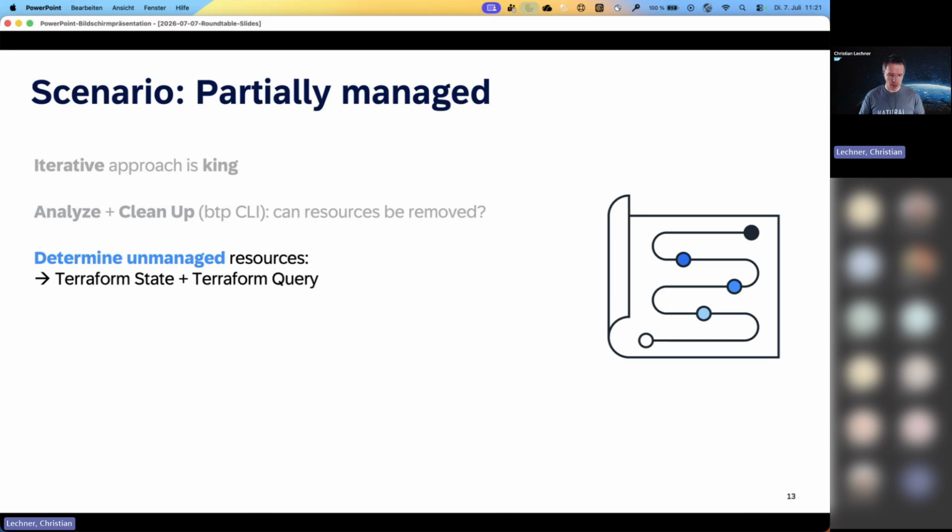Then, especially in a partially managed approach, there is one additional step, and that's determining unmanaged resources. Because Terraform, as you know from drift detection, can only look at the resources that are managed by Terraform. All the other resources are basically invisible. If you're using HashiCorp Cloud as a commercial offering, you get this determination of unmanaged resources for free, so to speak. But even if you don't use it, it's not rocket science to extract that information. I will show in a second how you can do that.